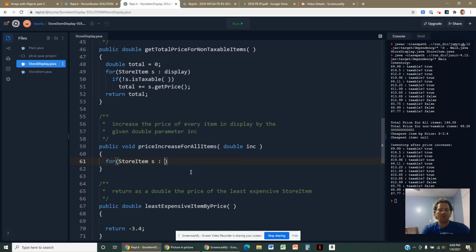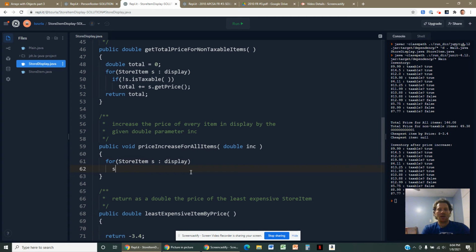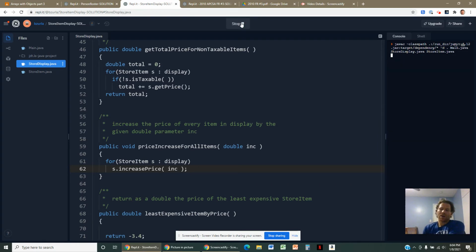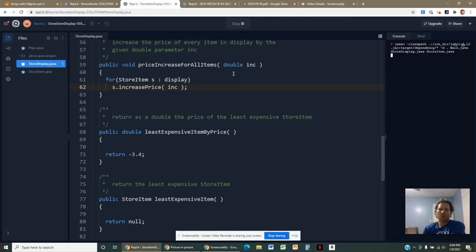Okay. From the display is what that loop's going to do. And I can increase its price by any double value that I want. And that's what INC represents here. So everybody's going to go up, I think, $3.75, if I remember correctly.